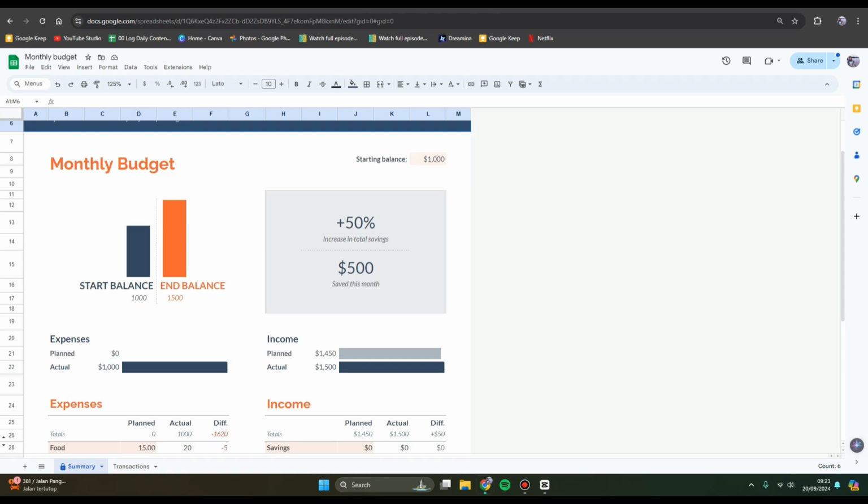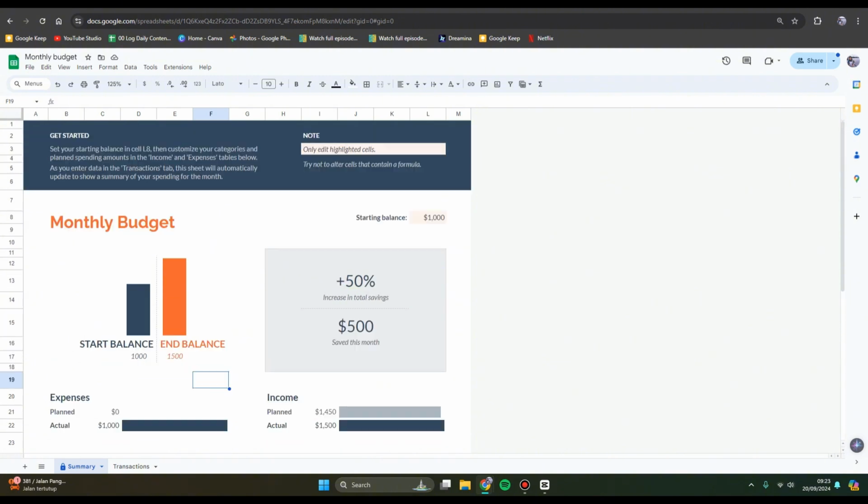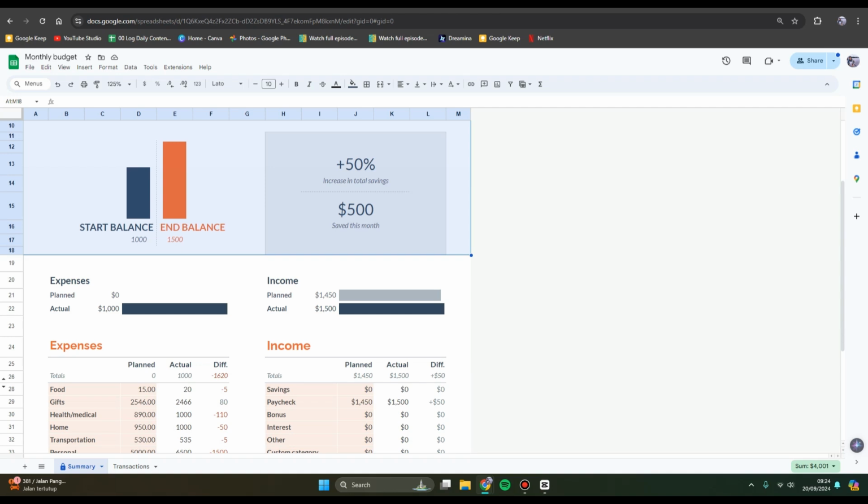For example, I want to keep the header up to this row 17. So what you need to do is just freeze the row. In here, you can just block the row that you want to freeze. For example, up to here, 18, sorry, not 17. And after that, you can go to the freeze option.